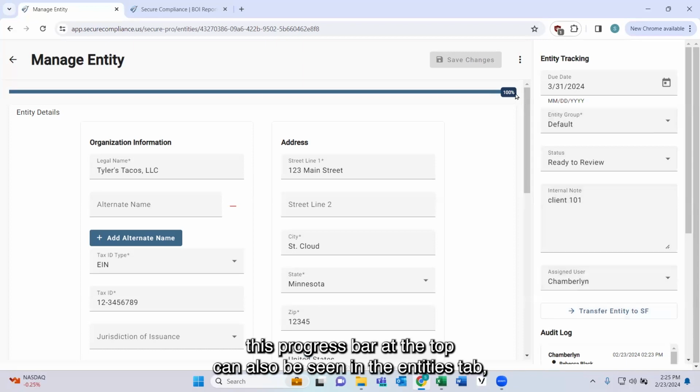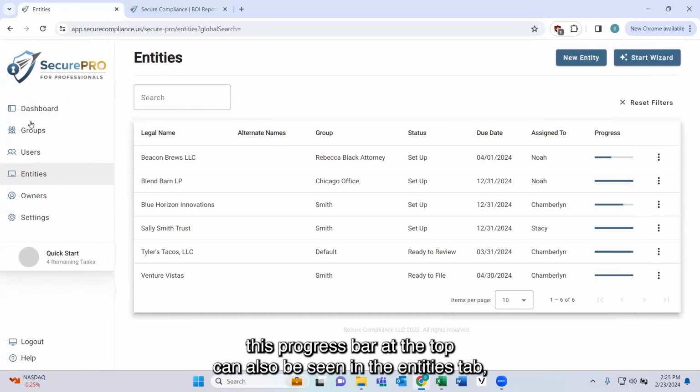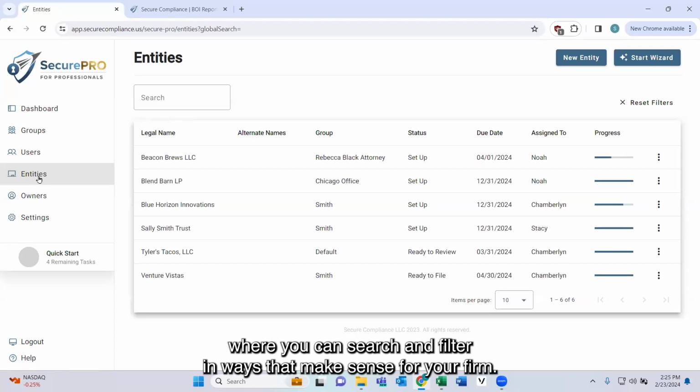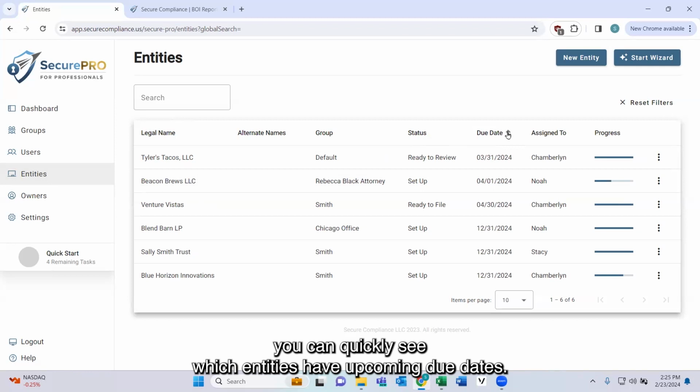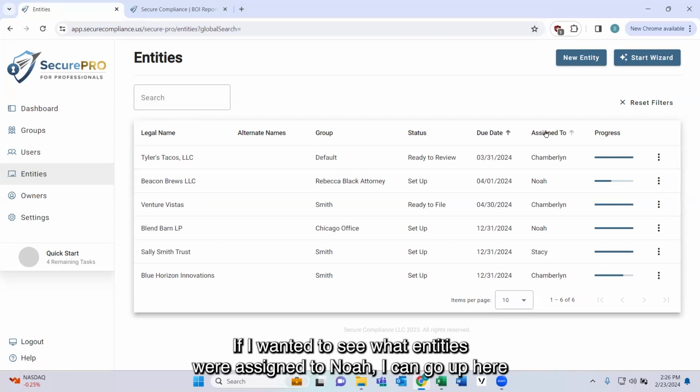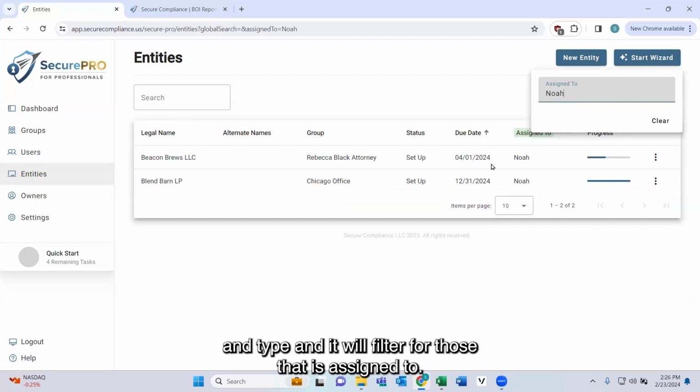This progress bar at the top can also be seen in the Entities tab, where you can search and filter in ways that make sense for your firm. For example, group by assigned user or report status. You can quickly see which entities have upcoming due dates. If I wanted to see what entities were assigned to Noah, I can go up here and type, and it will filter for those that he is assigned to.